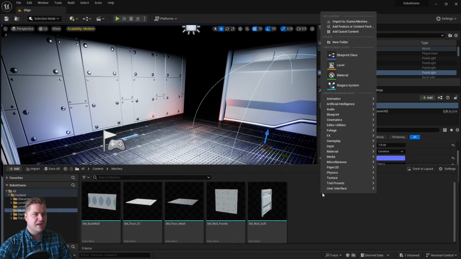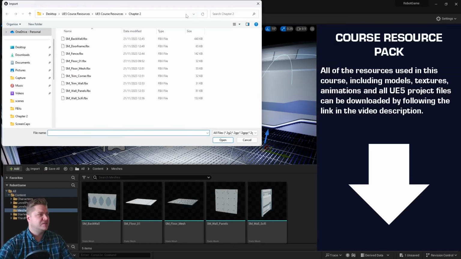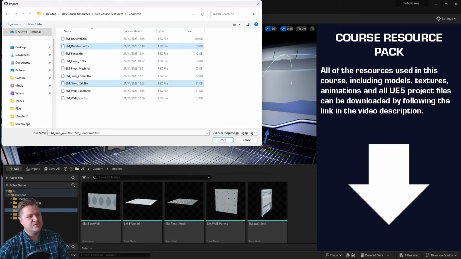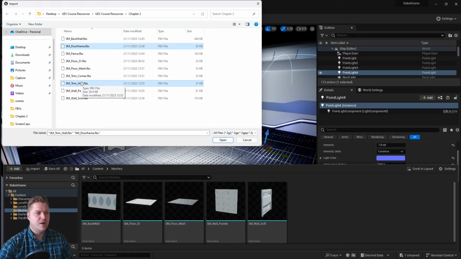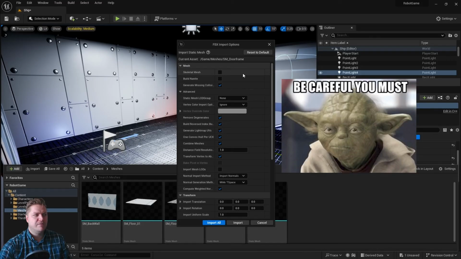So we're going to right click and import to game meshes. And there are a couple of meshes we need to import for this step. We're going to have door frame, and then I'm going to hold control and click on trim wall. And we're going to use that to fill any gaps that we can't otherwise fill. So click on open. Now, this one we've got to be careful about.